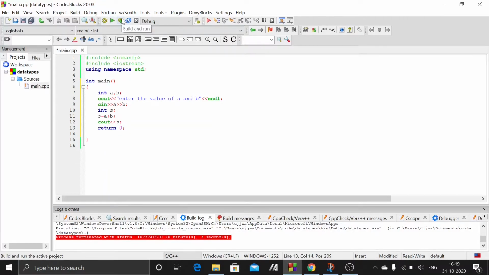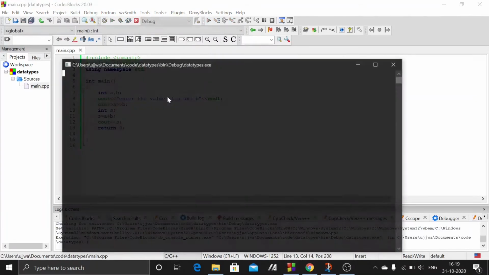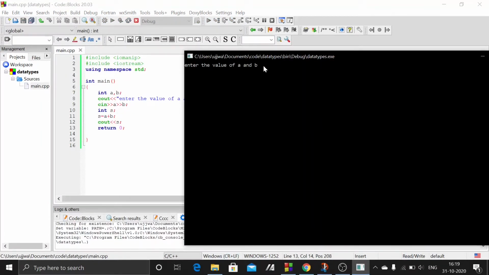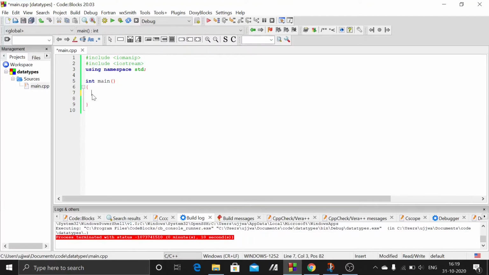So when we build and run this program, it asks to enter the value of a and b. So a is 4 and b is 6. The answer is 10.